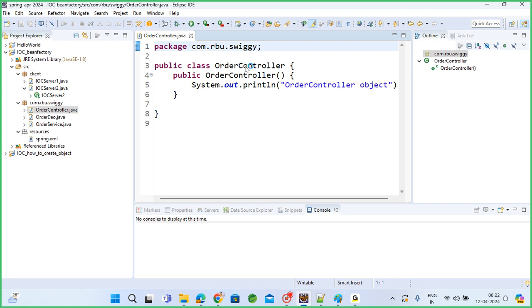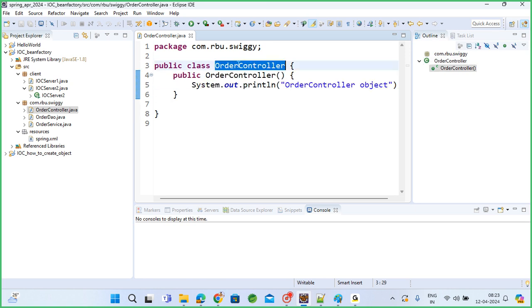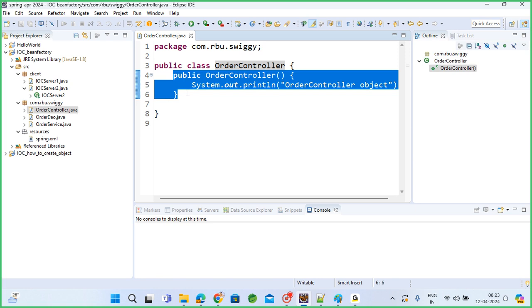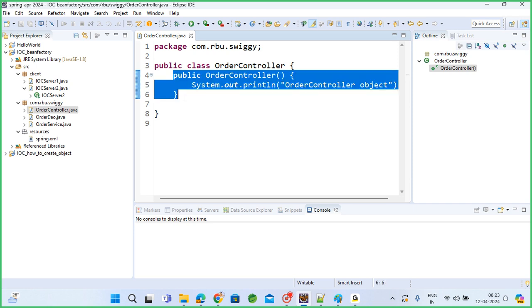Okay, so I have an order controller. Just I have placed one constructor here to make you understand. While creation of order controller object, this is the first component that will execute, right? To create objects, constructors will execute. Without constructors, no object. So when IOC tries to create an object, we can observe how this object is created.